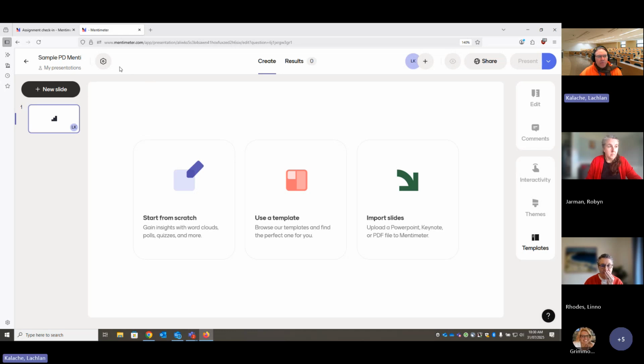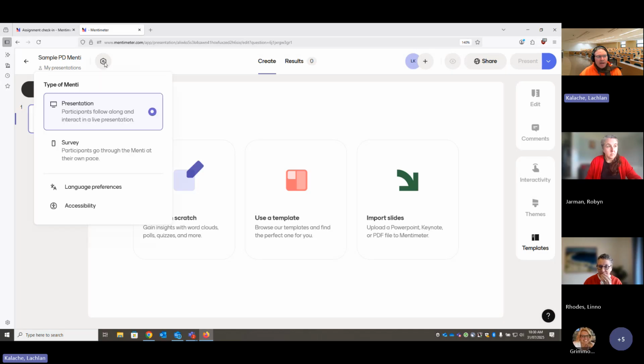And the first thing that I want you to think about is that next to the title, there is a settings cog, which asks you to choose between a presentation and a survey. This is important in Mentimeter language because a presentation requires you to decide when you're going to start and stop this activity and when people can start engaging with it. If you want students to just be able to engage with it as soon as you give them the link, you have to change this to a survey. That is the difference between the two.